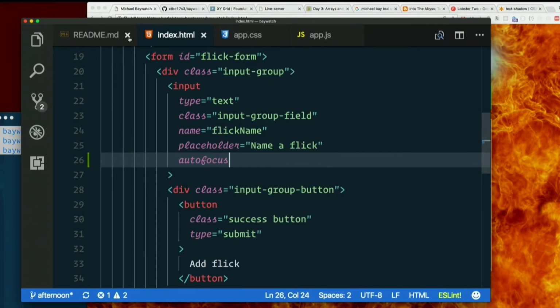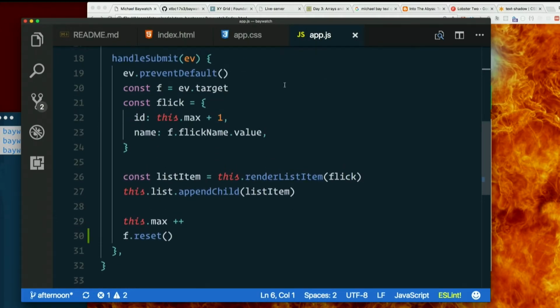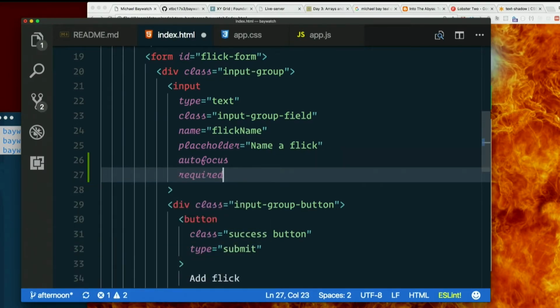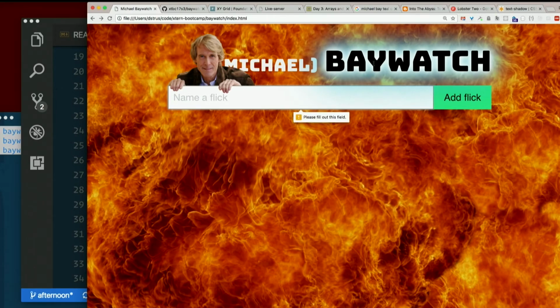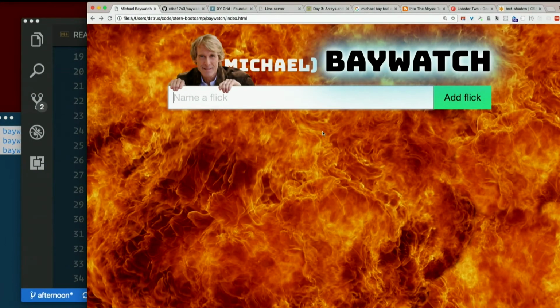Yeah, so the old way, the hard way, and the way that might occur to you if you didn't know about this, would be inside handle submit. You put an if around this and check if f.flickName.value.length is greater than 0 or something, and then stop them. But the easy way is inside the input, just add another attribute, required. Now that's an HTML5 thing, and it does rely on the browser enforcing it. But now, Chrome helpfully tells me, please fill out this field, and it will not submit. Very good.